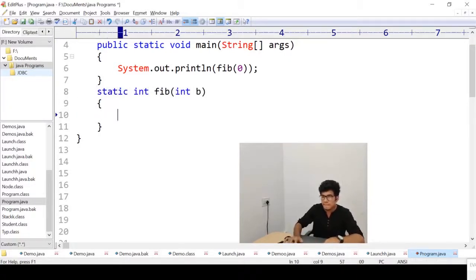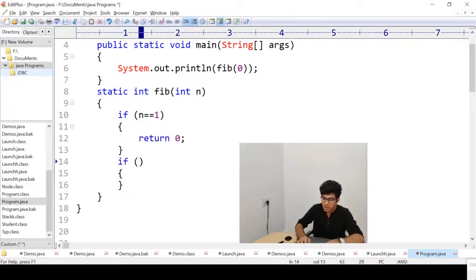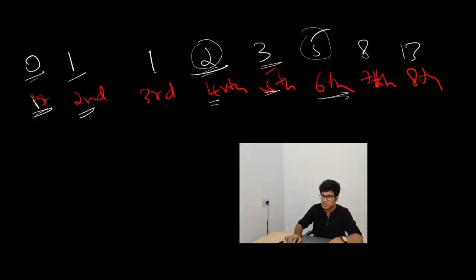Now, integer type n, whatever n value it is, use the base condition. If n value is equal to 1, meaning someone is asking the first Fibonacci number, then directly give the answer as 0. For this if, I would write one more if, or if n value is equal to 2, if someone is asking for the second Fibonacci number, then directly return the value 1.